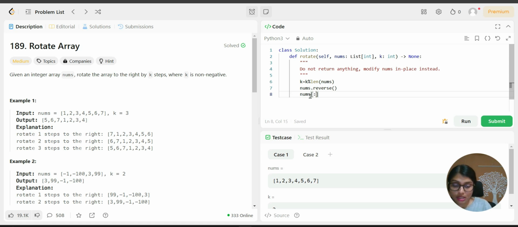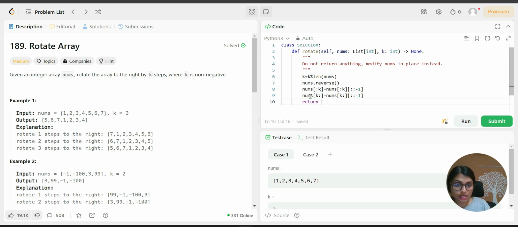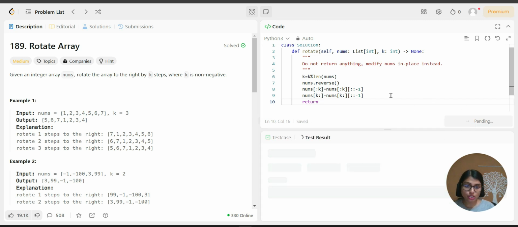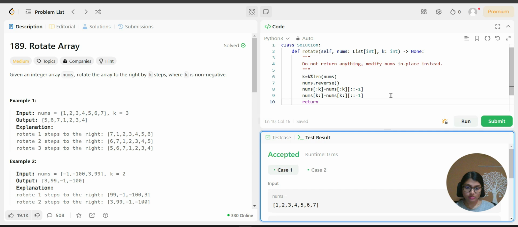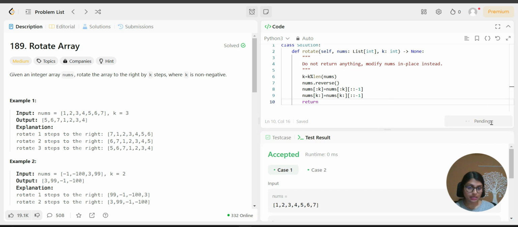Let's just replace the first k elements by their reversed versions, right? So again, k till the end would be reversed, and then we can return nothing essentially. Let's check. Yep, accepted. Let's submit.